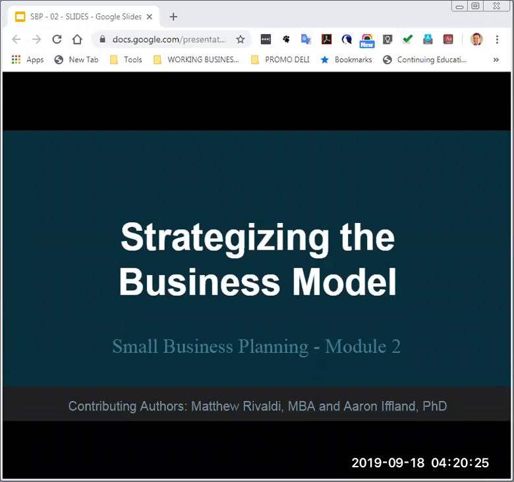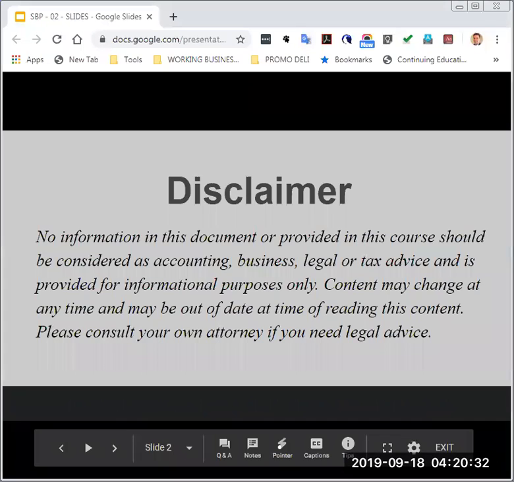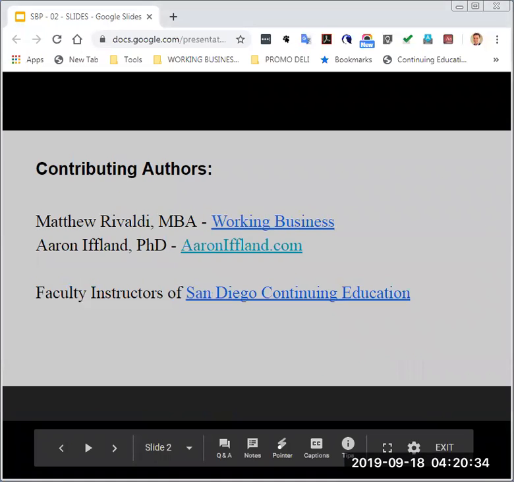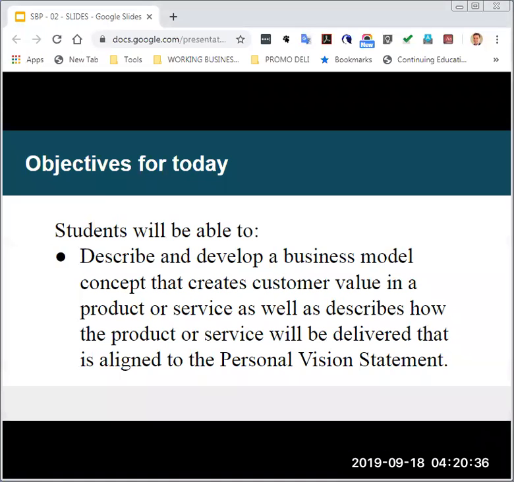In Module 2, we will discuss strategizing the business model. The objectives for today would be to be able to describe and develop a business model that creates customer value in a product or service, as well as describes how the product or service will be delivered that is aligned to the personal vision statement that you had completed in Module 1.